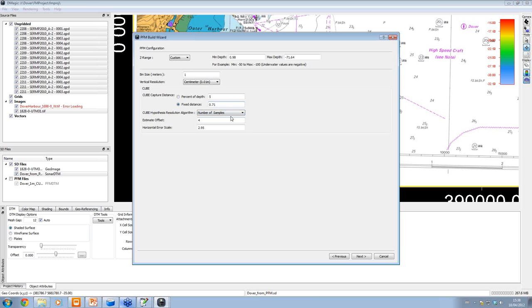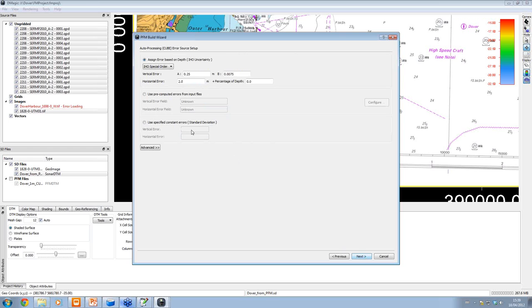This is the cube resolution, hypothesis resolution. Number of samples normally works best. This is where cube decides which solution is correct. And we normally drop the estimate offset down to 2 to create more hypotheses, or more multiple choices for the depth. And also we let the horizontal error scale run a bit slower. That's just personal preference. But now when you come to do the TPUs, it's saying, where we're doing cube processing, where do I find my errors, my computed total propagated uncertainty?